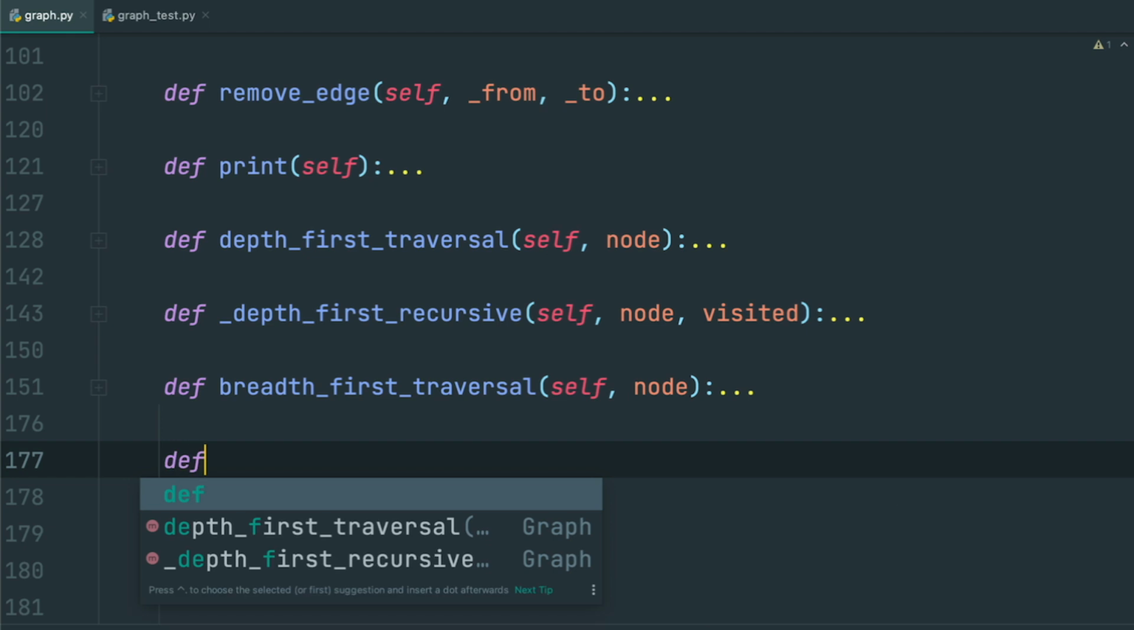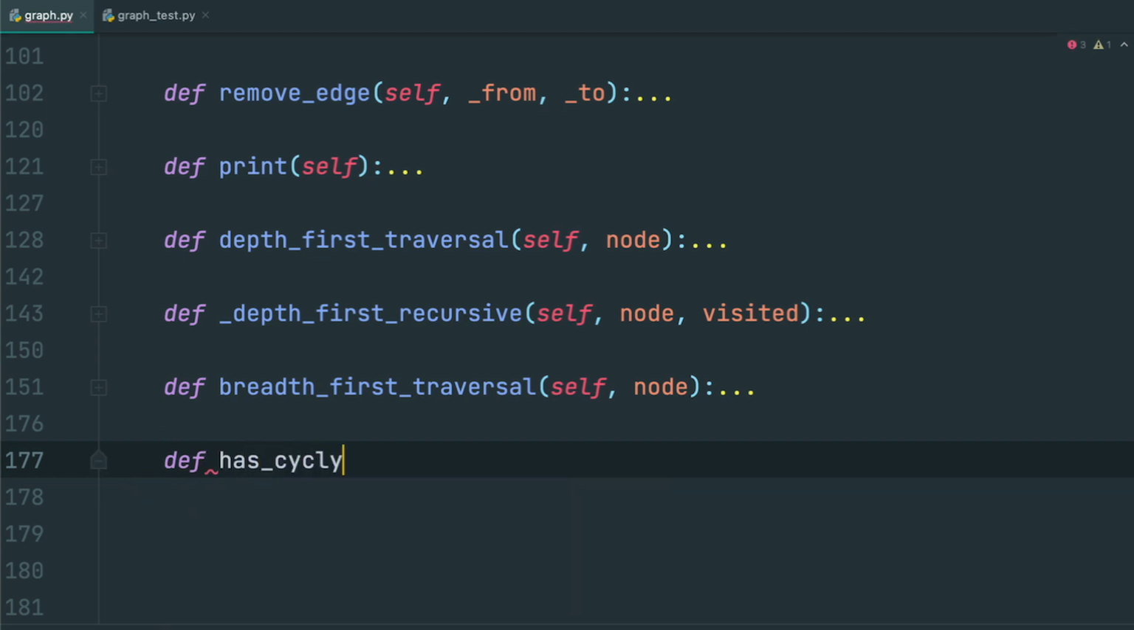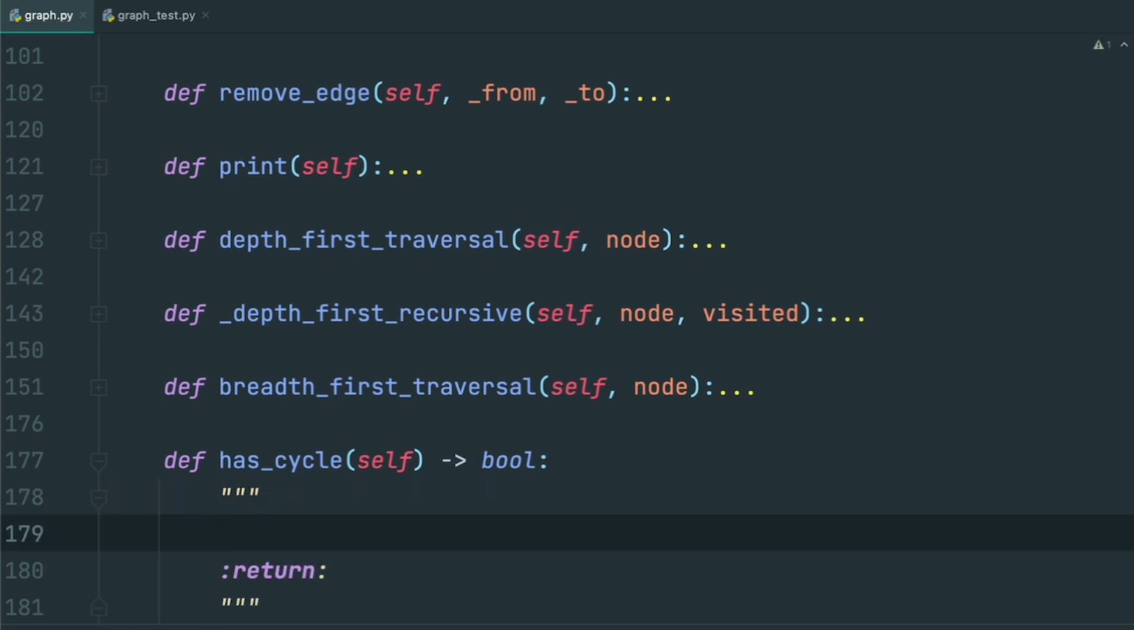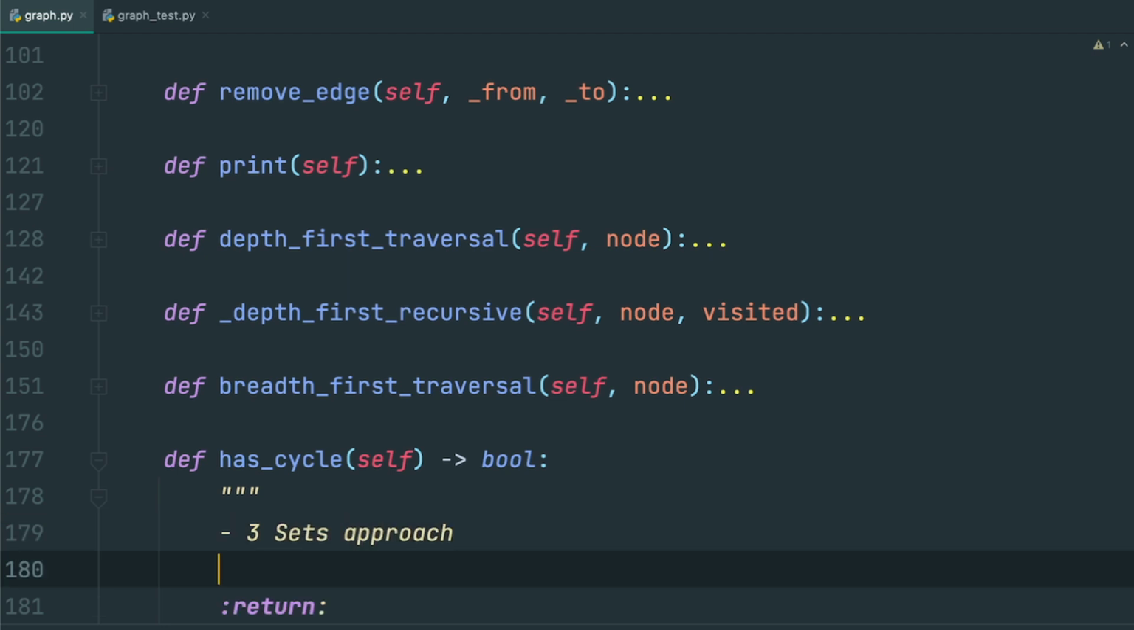Alright, so let's create a method has_cycle. We only need to return a bool here, and let's pass this for now. Let's create a comment section here. Whenever you need to determine if there is a cycle in your graph, always think in the 3 sets approach. So we are going to have 3 main sets. One is going to be called all, the other one is going to be called visiting, and the last one is going to be called visited.